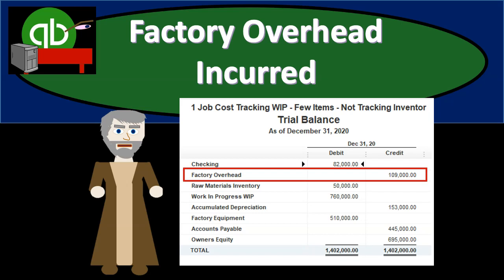In this presentation, we will record factory overhead costs that are incurred. In other words, factory overhead will be going up as costs are incurred, and will be going down as costs are removed from the factory overhead and applied to the work in process account as they are allocated to particular jobs. We'll do this within QuickBooks Pro, QuickBooks Desktop.